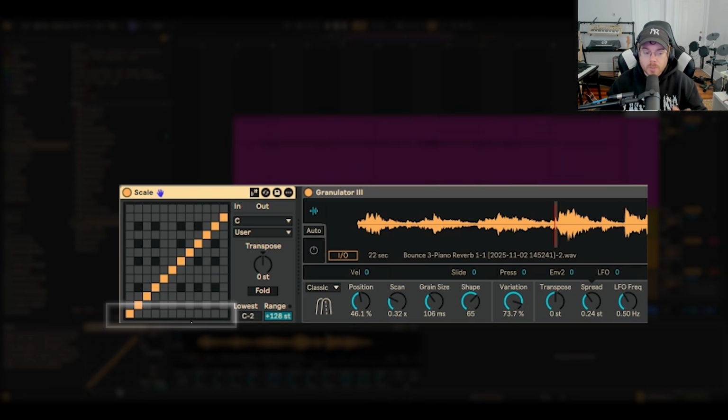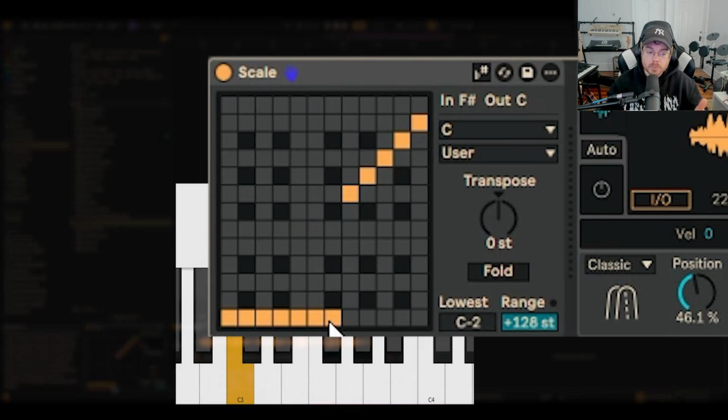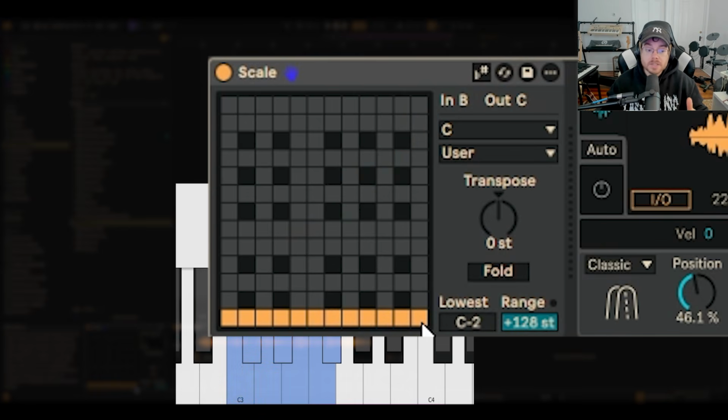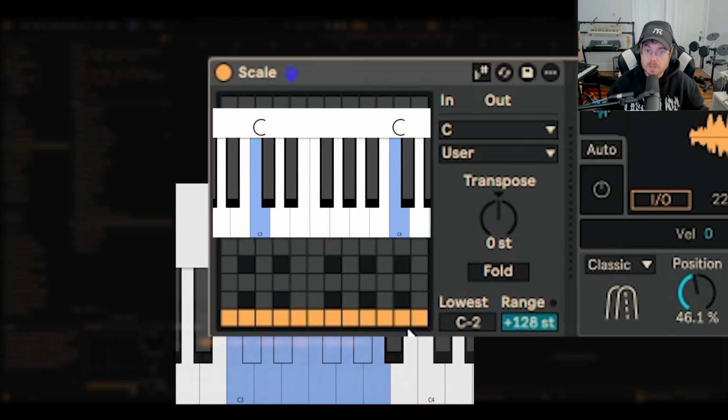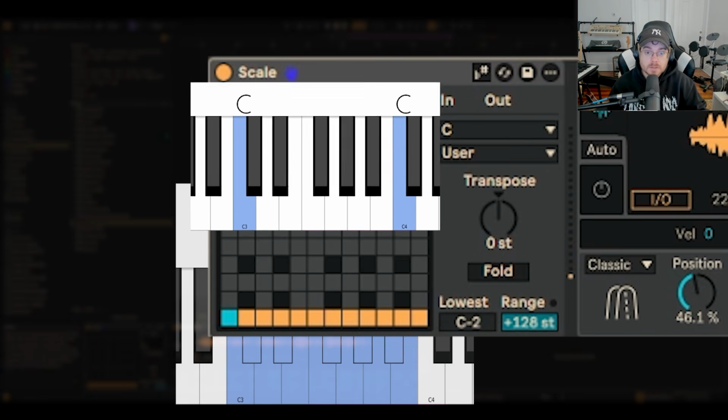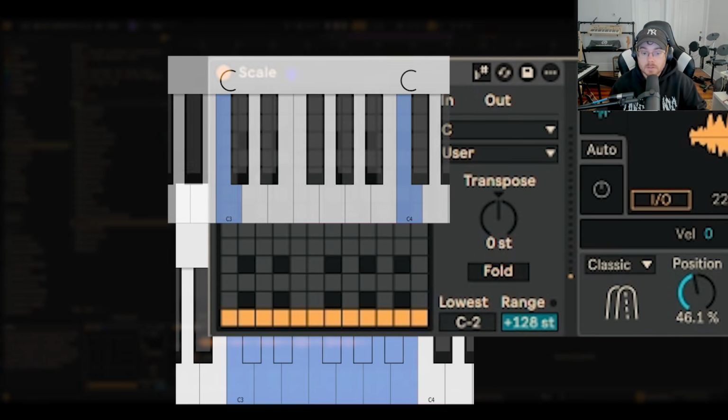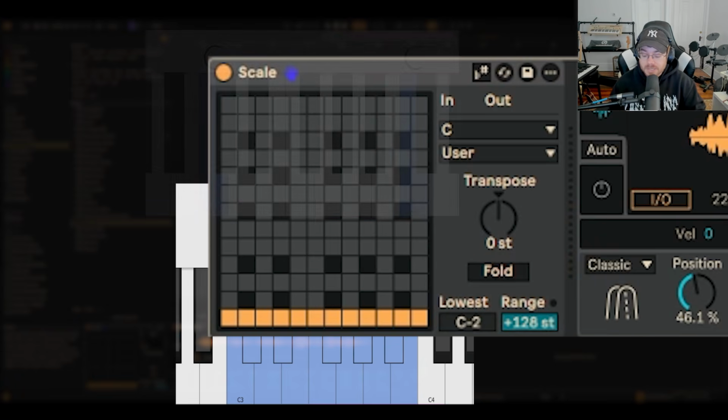Look at this bottom row. This bottom row means that these are all the notes that I could conceivably play, the 12 notes of the Western scale. If I click on all of them, what it's going to do is make sure they're all C. So now when I play C, I'm never in danger of it modulating the sample.